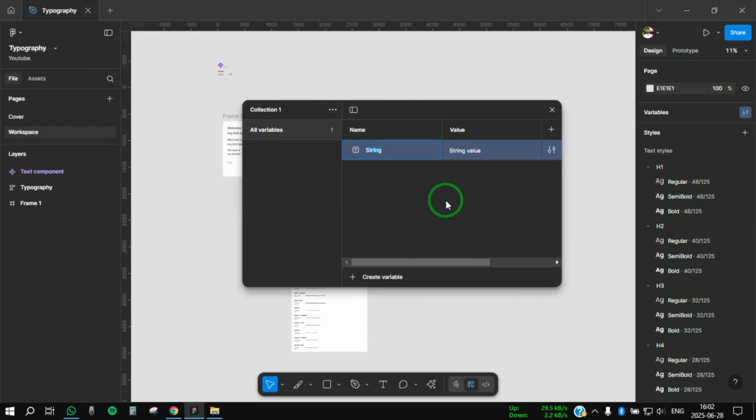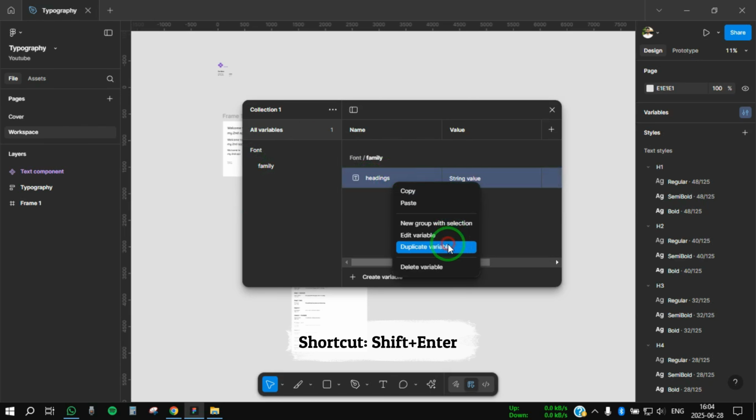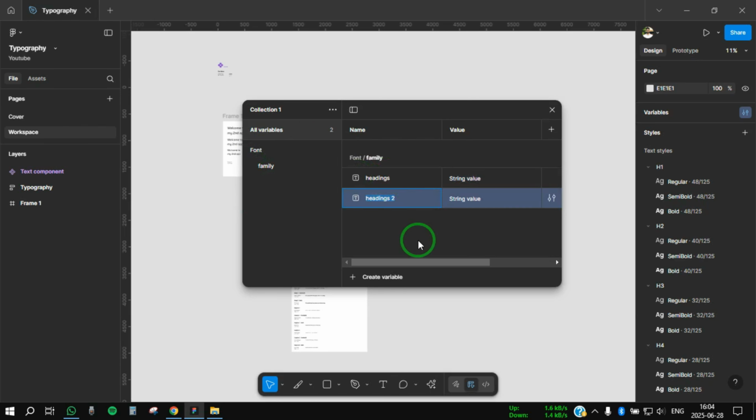Since we are going to create variables for font families, rename your variable like this, font/family/headings. Using a slash automatically groups the variables into folders in Figma, which keeps everything neatly organized. You can assign any font family you like to the variable we just created. For this example, I will enter Poppins as the font family for our headings, then I will simply duplicate that variable and create another one for the body text, and enter the font I want for that as well.